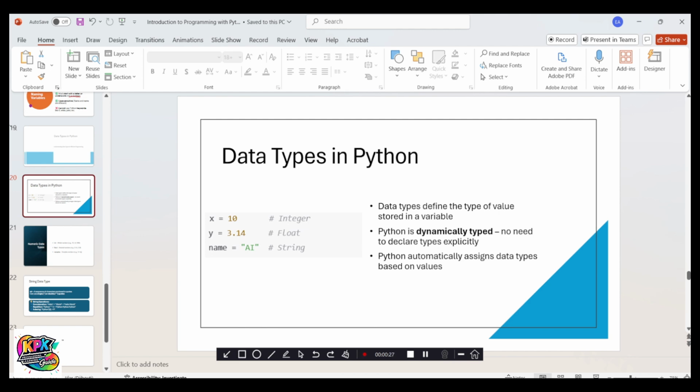So with Python, Python is dynamically typed, as mentioned earlier. There's no need to explicitly declare a variable type. Python automatically assigns data types based on the values. Okay, so there are different data types in Python.